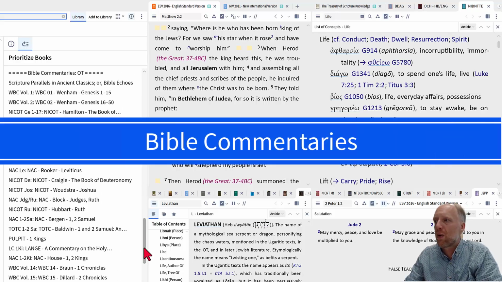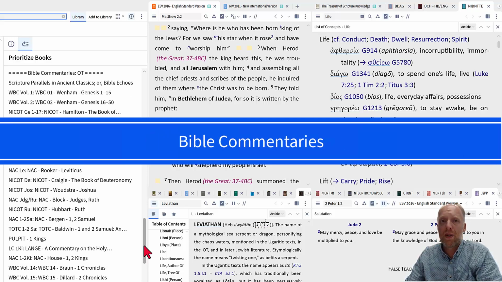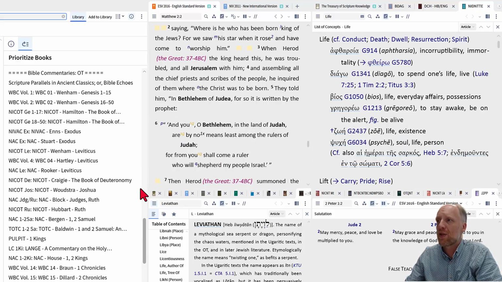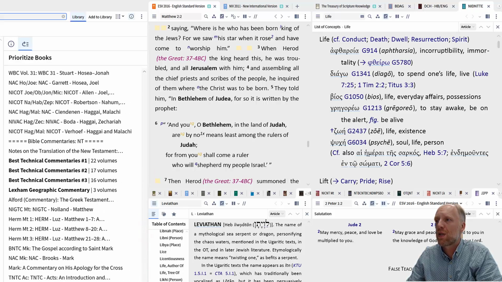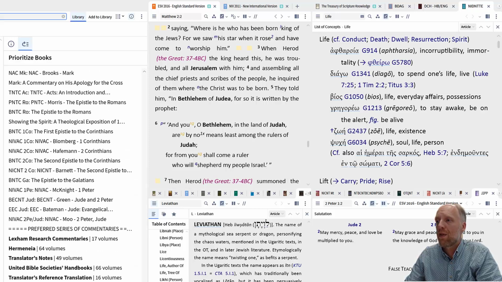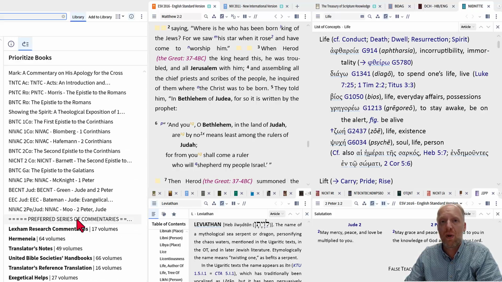Now, first thing to show you is that I have divided my commentaries in the prioritization list into 3 sections. The first one is the Bible commentaries on the Old Testament. The second section, of course, is the Bible commentaries on the New Testament. But then finally, I also have a section with preferred series of commentaries. So let me explain that in more detail.